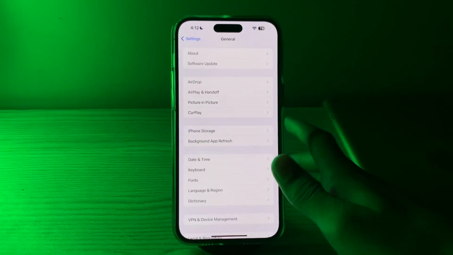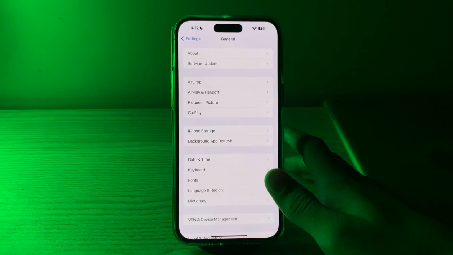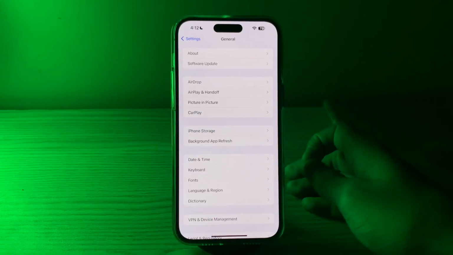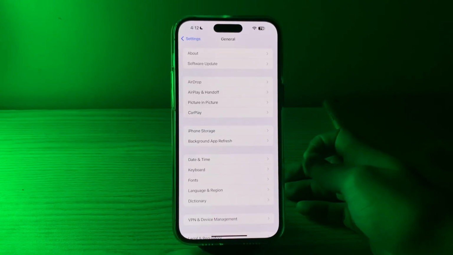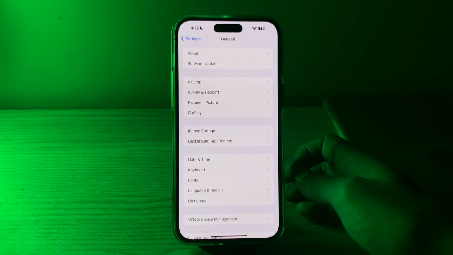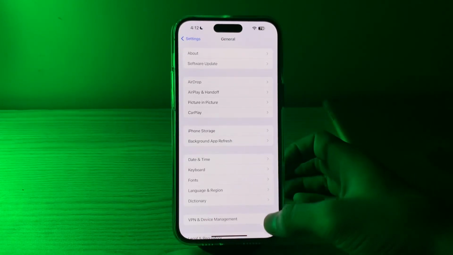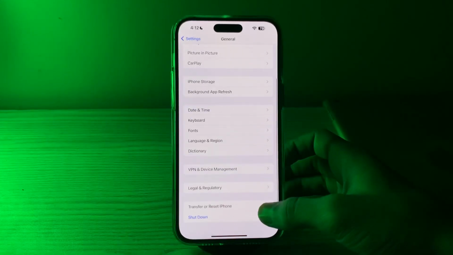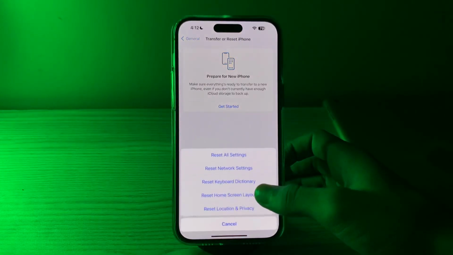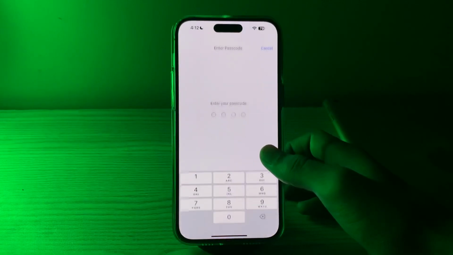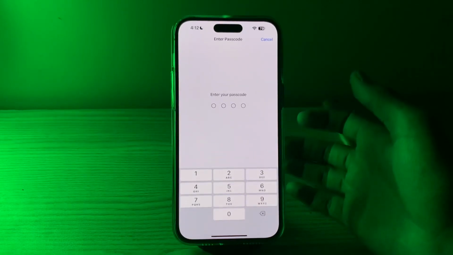So guys, after trying all these steps, if you're still facing the issue, then it's advisable to reset all settings. You can try resetting all settings on your iPhone. This won't delete your data, but it will reset system settings to their default values. To do this, you have to go to General, scroll down and then tap on Transfer or Reset iPhone. Tap on Reset, tap on Reset All Settings, enter your passcode and fix your issue.